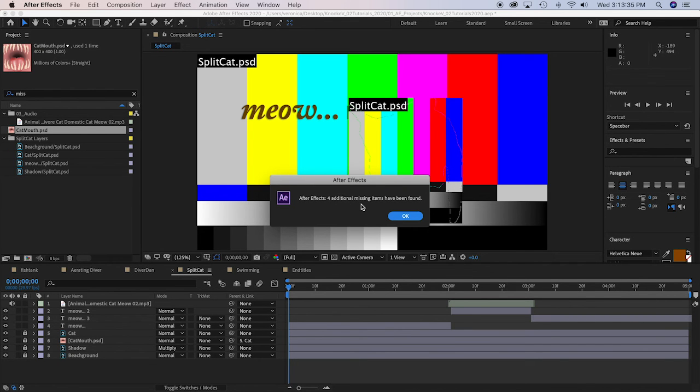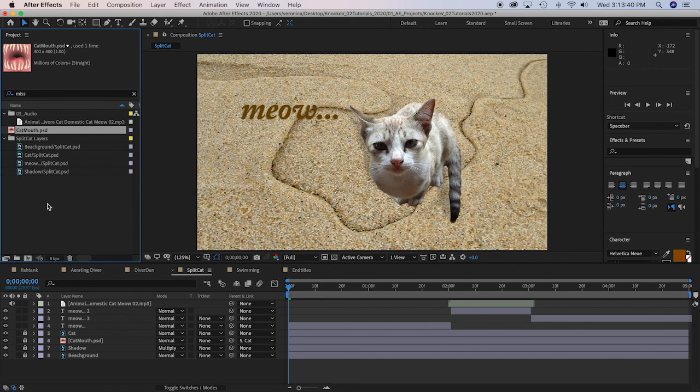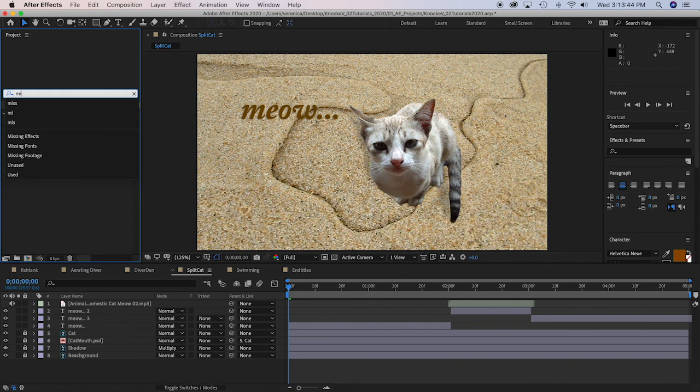4 additional items have been found because they were in the same folder. And now we have no missing files. So that's how you relink things that are missing. I'm going to command save to make sure that's saved.